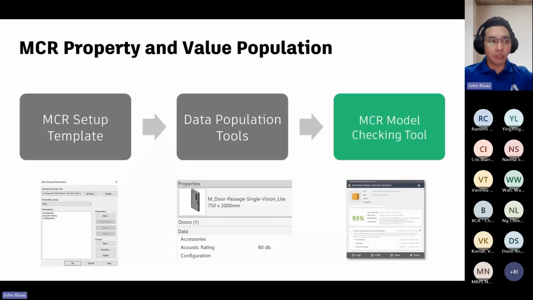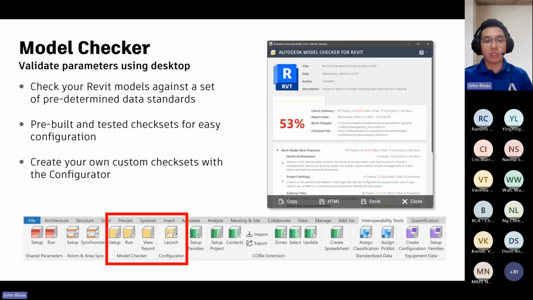So for the third step, we have the MCR model checking tool. So this is another option that is available in the interoperability tools. So we have the model checker. With the model checker, you can validate your parameters using your desktop application, meaning you're running the checker locally within the Revit application. So you can use the Revit models or more to set a predefined data standard. So MCR can be one of those things. And then you can use those check sets.